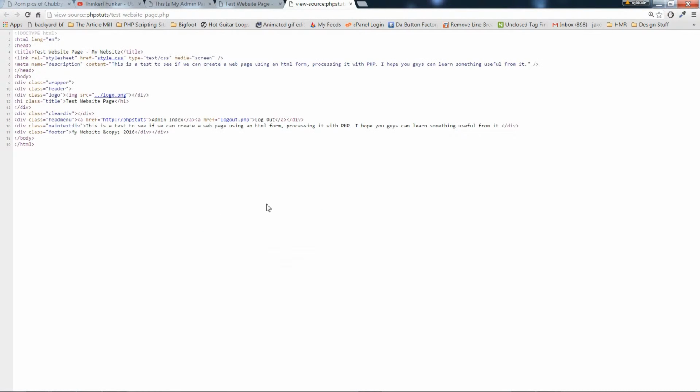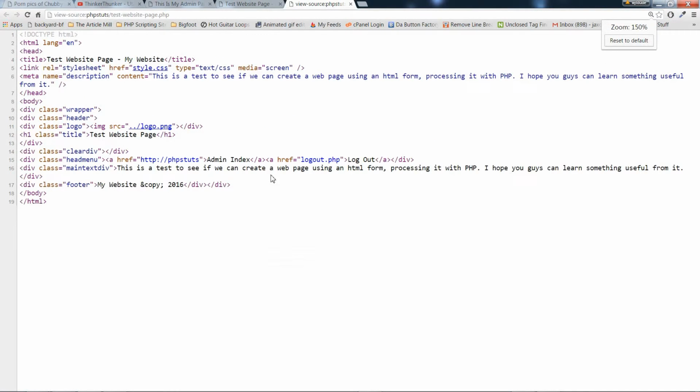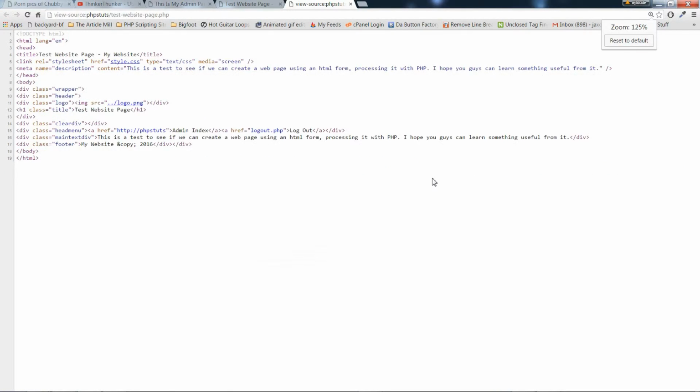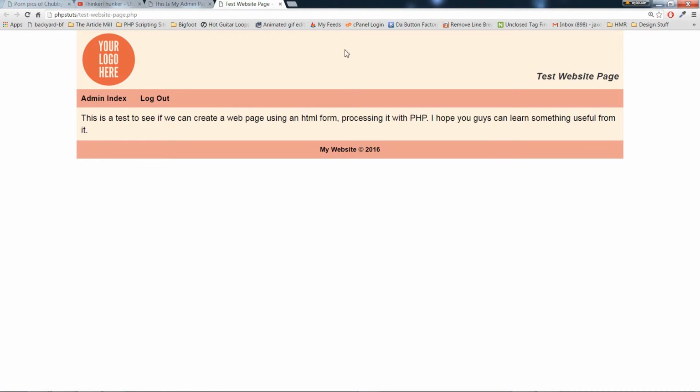view the source, and as you can see, everything is in the appropriate spot. This is very basic. However, it should show beginners a little bit about how this is done. You can expand on this greatly, of course, adding images, etc.